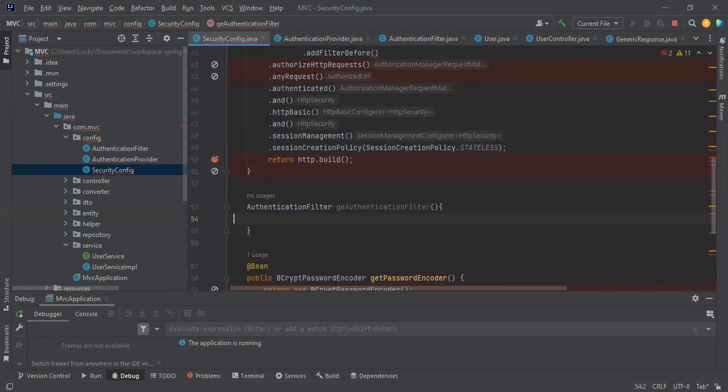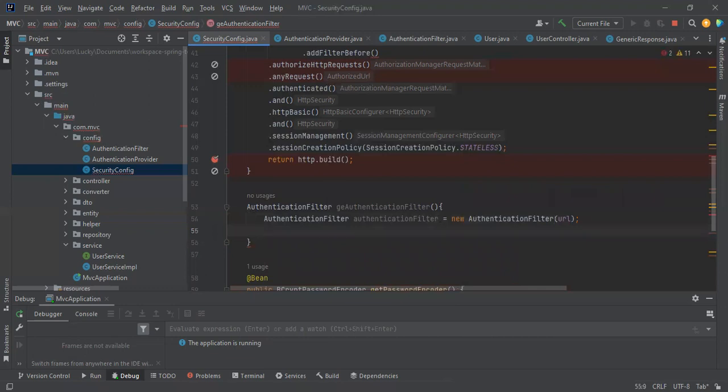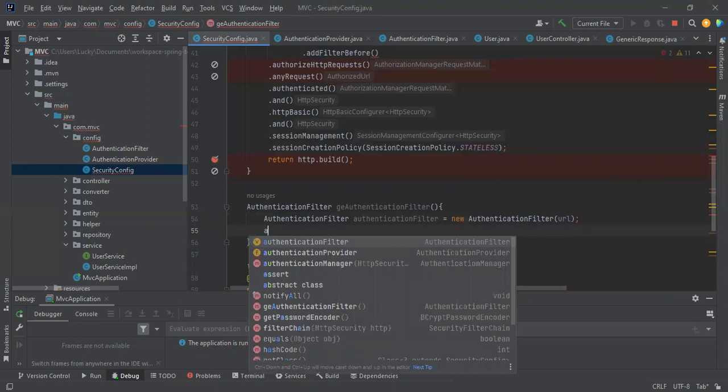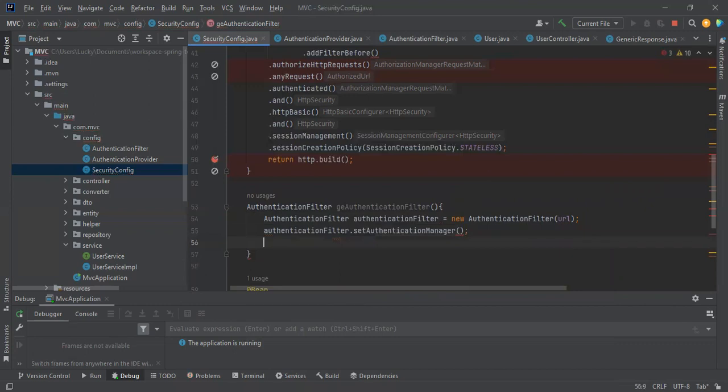Now you have to create the object of authentication filter. Getting it, guys? So you have to say authentication filter is equal to new authentication filter URL. Done. Now you have to return the authentication filter also. You can directly return, but before that, you have to set the authentication manager to it. Authentication filter dot set authentication manager. This I will create.